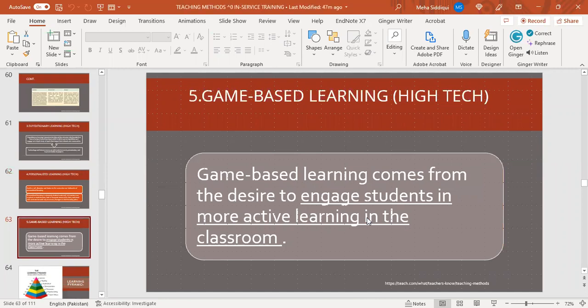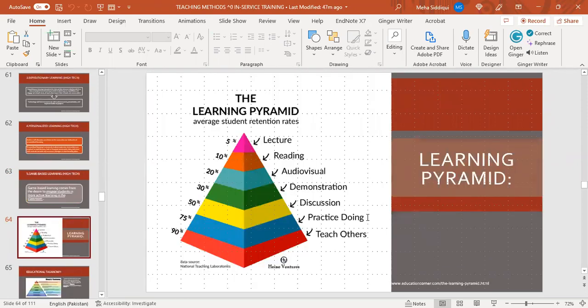Game-based learning. Game-based learning comes from the desire to engage students in more active learning in the classroom. Now, this is the learning pyramid, which shows the different teaching methods that have impact on average student retention rates. Lecture has the least average student retention rate with 5%. Then comes reading, audio-visual, demonstration, discussion, practice by doing, and teaching others. Teaching others has the maximum average student retention rate, that is 90%.